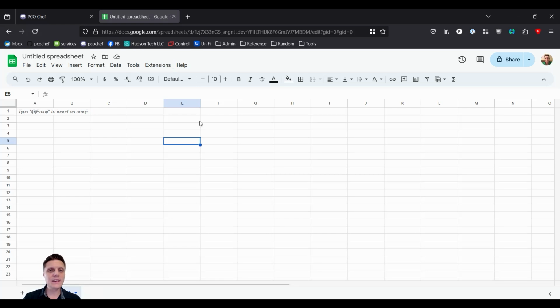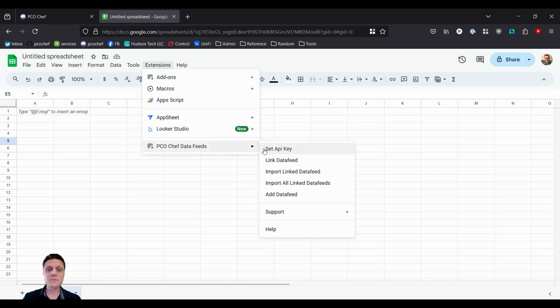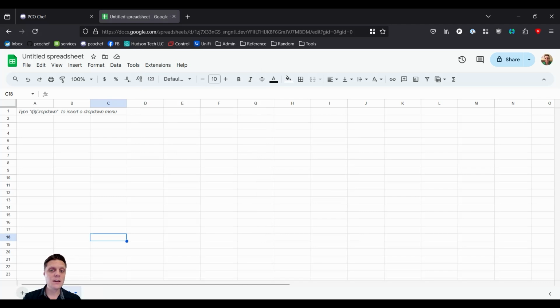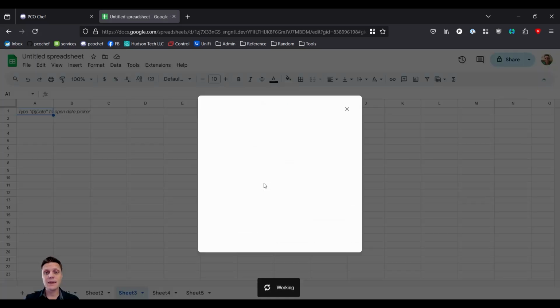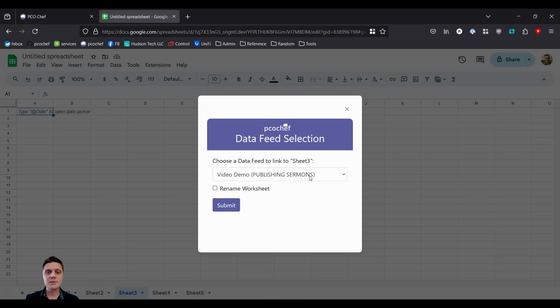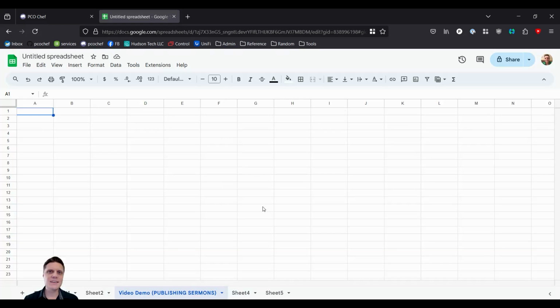Now I'm going to link the data feed that we just made with this Google Sheet. So say if I have multiple sheets along here, I can link a data feed to a sheet. So say I want sheet 3 to be linked to that publishing episodes data feed that we just created. I'm going to select link data feed. And from the drop-down box, I will select video demo, which is the last one we did, and select rename worksheet. I like to rename the worksheet because it makes it easy to keep track of what data feed is connected to what.